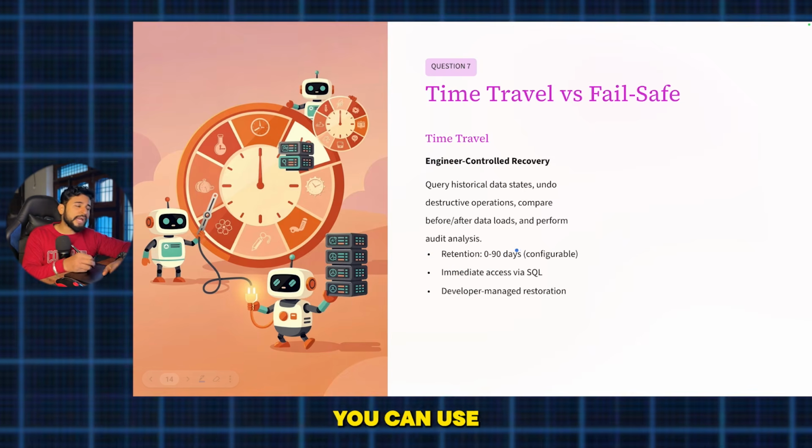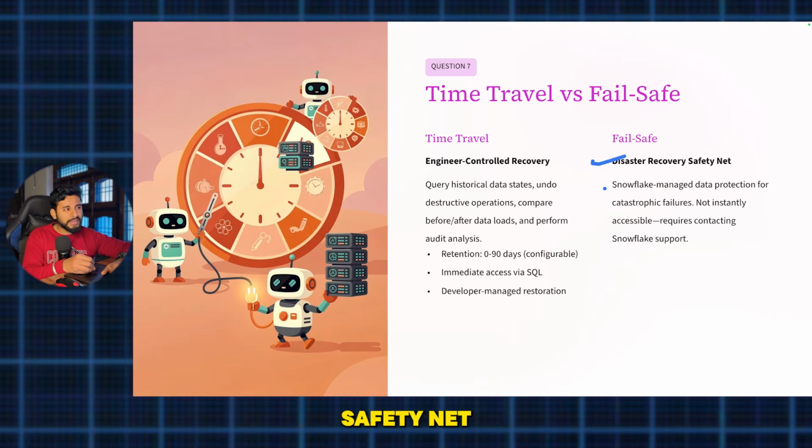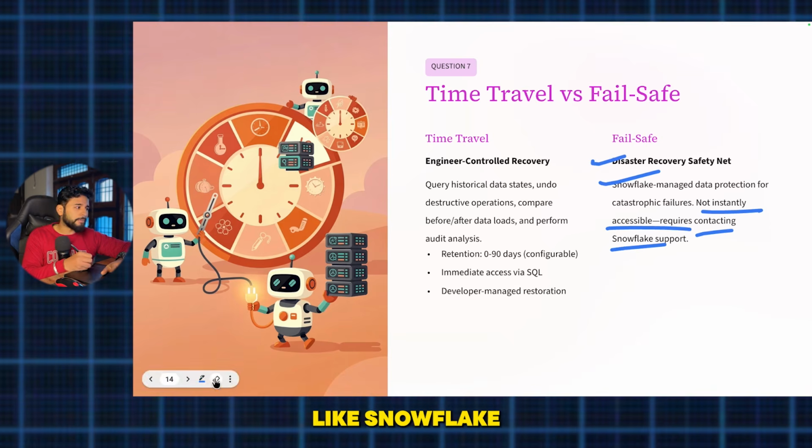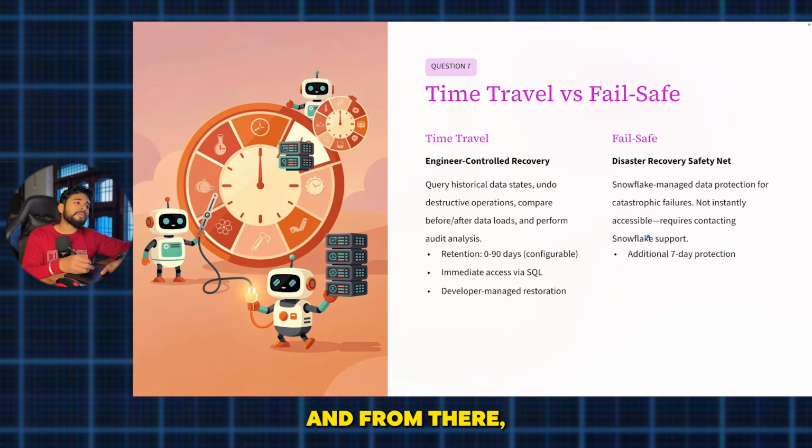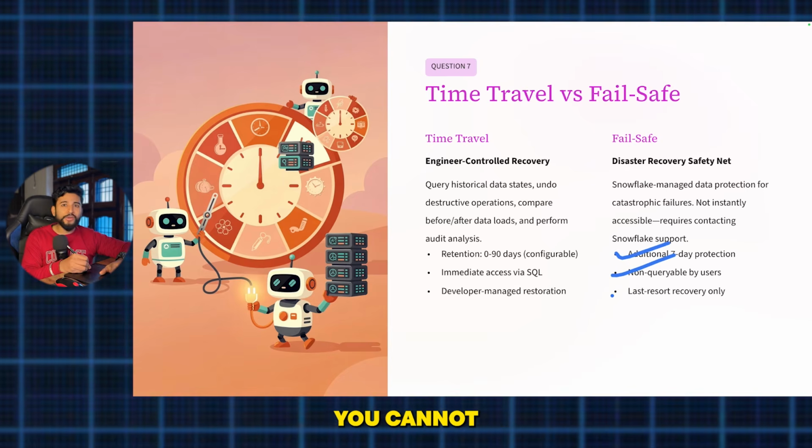Directly you can use SQL, and directly it is managed, and restoration is done by the developer. It is developer friendly. Fail safe is a disaster recovery safety net. Snowflake managed data protection for this, like if by mistake any failure happened. Okay, so not instantly accessible. It requires contacting Snowflake support, and from there an additional 7 days of protection is there. Then non-queryable: directly you cannot query on this.